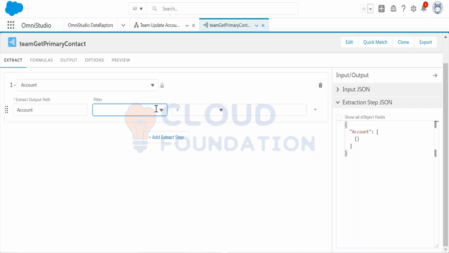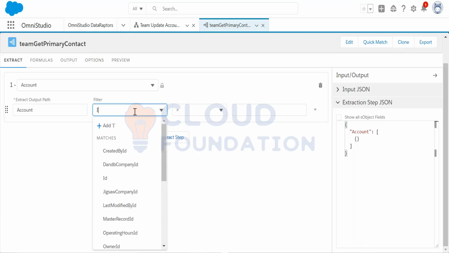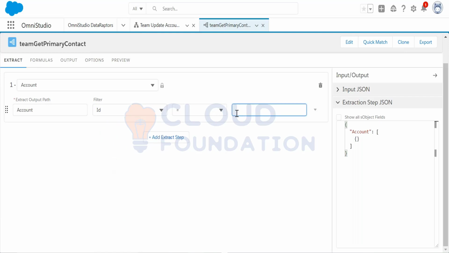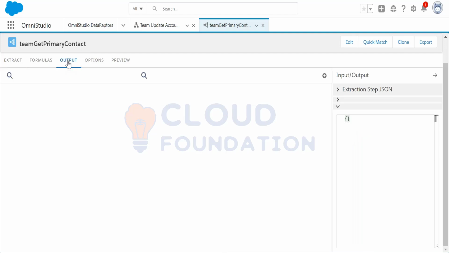So for the filter, we need ID equals account ID. That is the node I will pass, right? The account ID will be there in the account node. Okay, so that's it. You can see the difference between the turbo extract and here. In the turbo extract, we just added the fields. Now here we have an output tab where we do the mapping.